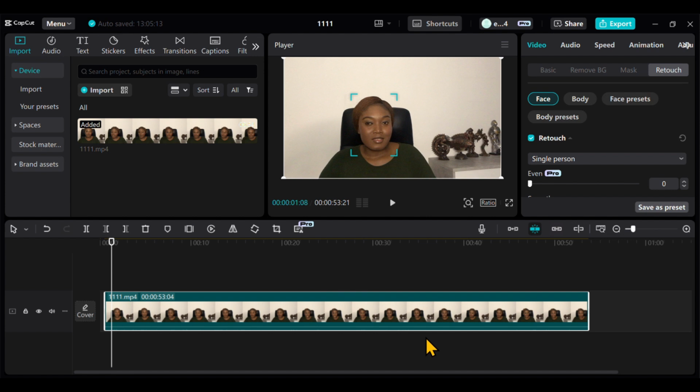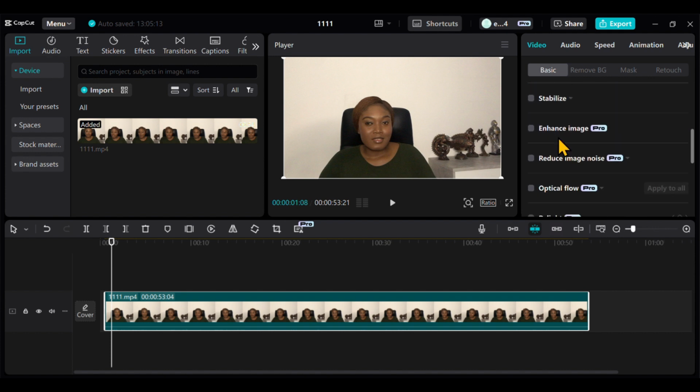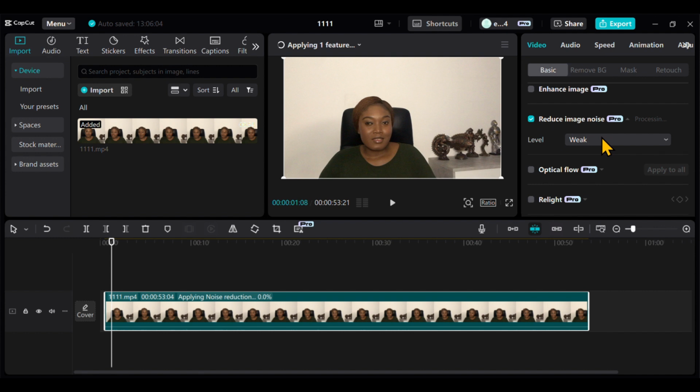So let's reduce the image noise. Go to the basic tab again and scroll down to reduce image noise. And select weak, and then allow it to completely apply. You can see at the top it's already uploaded, so allow that to complete.